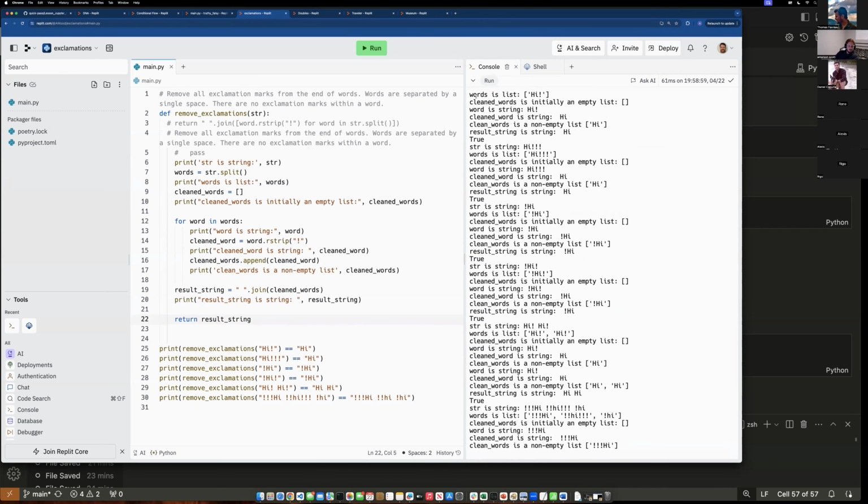So here, what it does is give you print statements as it's finishing up. Initially an empty list, word is the string hi, clean word is the string hi, clean words is a non-empty list now, and then the result is that, and then it ends up being true. And you can just follow the logic of how it's working.